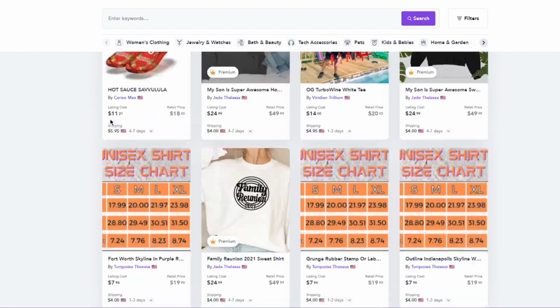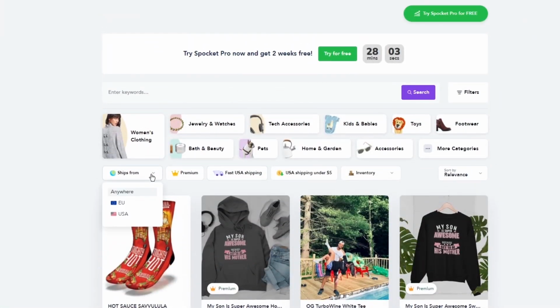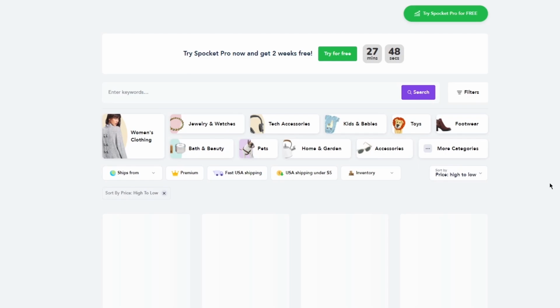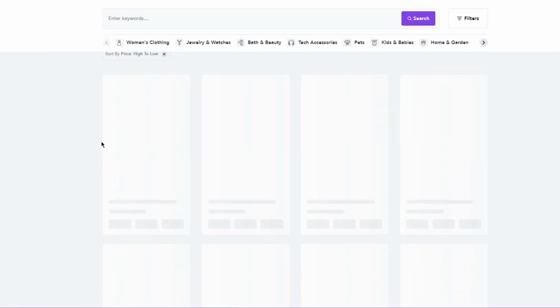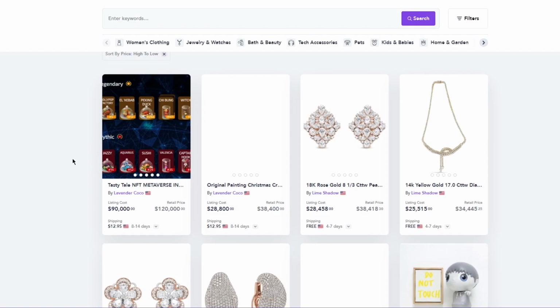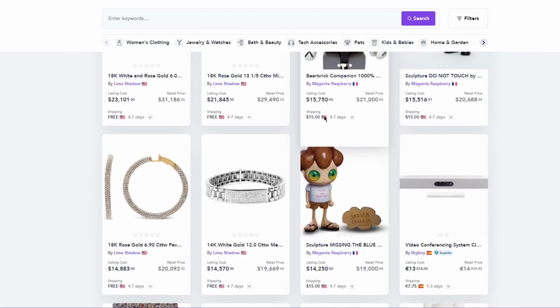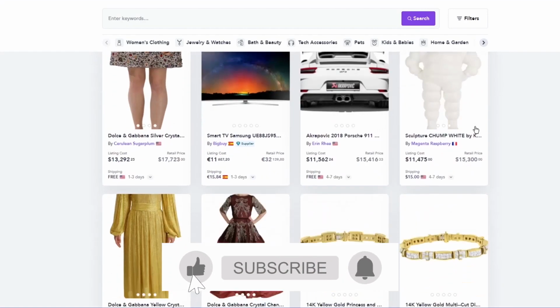You can filter those out differently. You can also select products that ship from the EU or USA, and if you want specifically USA, you can switch to that as well. Then there's fast USA shipping, under $5 USA shipping, etc. I'm going to go with prices high to low, just for an example. Once you come to high to low pricing, it's going to give you all of this. So you can get NFTs in the metaverse, original Christmas paintings, let's say this type of jewelry, little sculptures.